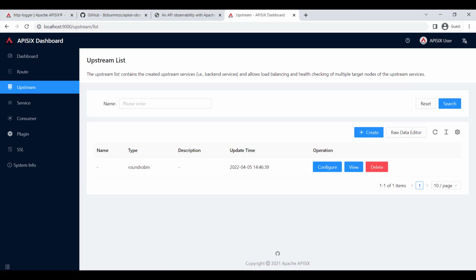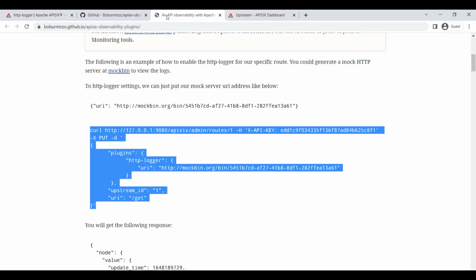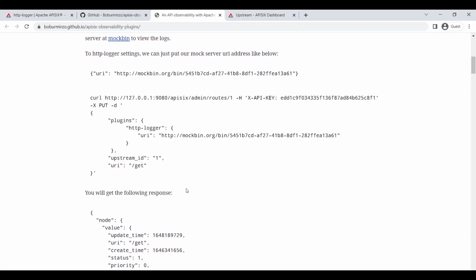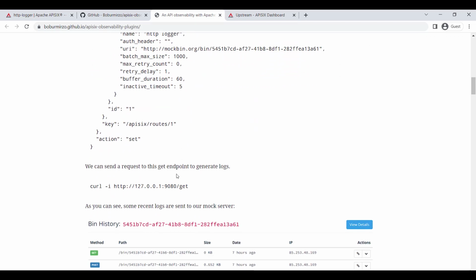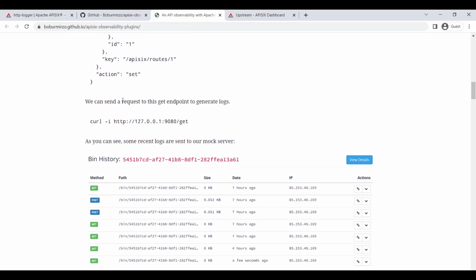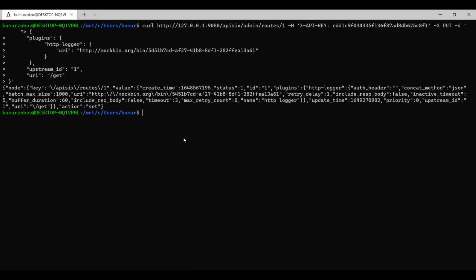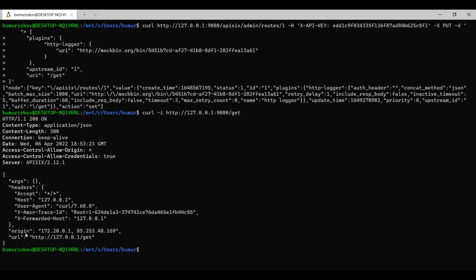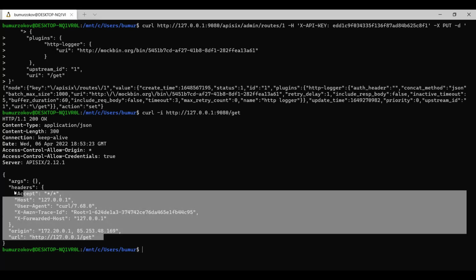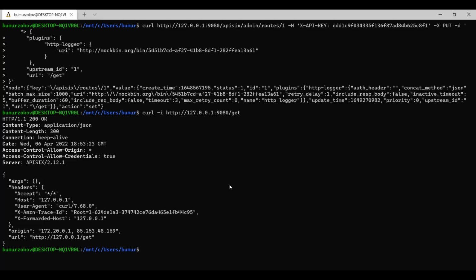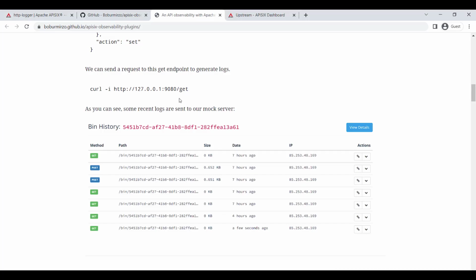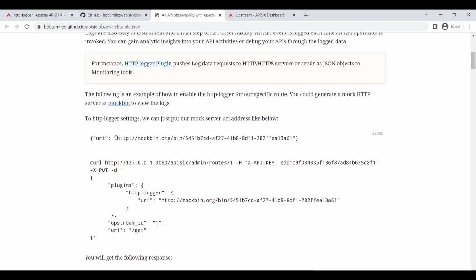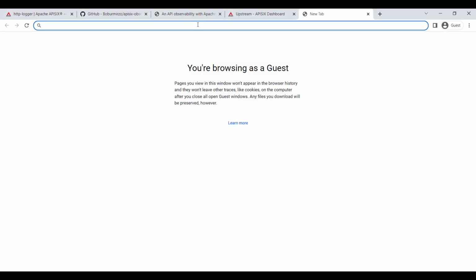How can we test that the HTTP logger is working? Next step, we can just make a curl command for the path we have, slash get. I can just copy the command and paste it to the terminal. If I run it, the server is returning okay. And now we can also see the HTTP logs are sent to our mock server on mockbin. For the HTTP logger settings, we put just the URI of the log server.